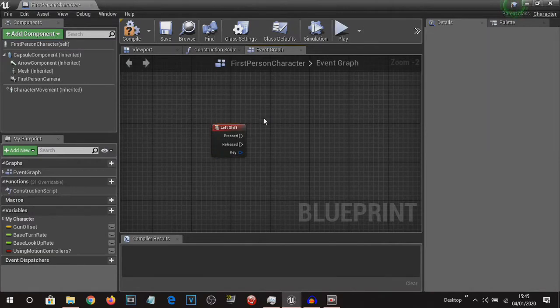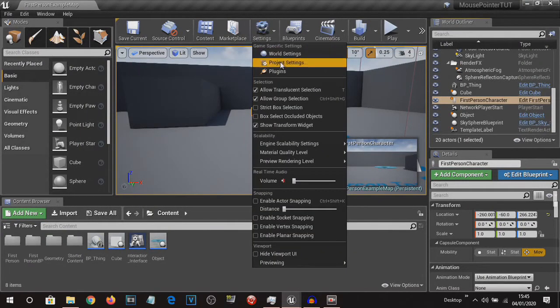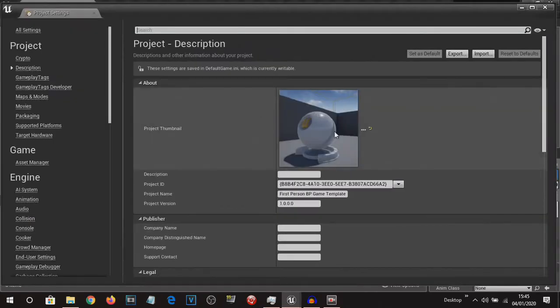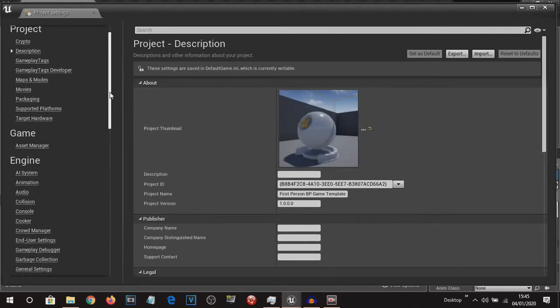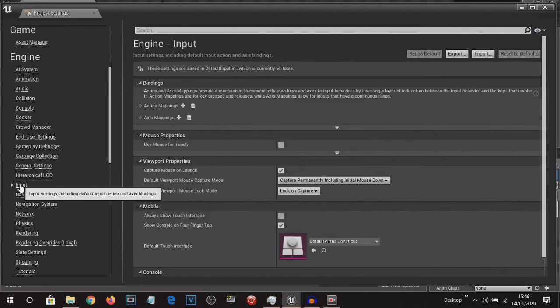Well, you could do this, or let's minimize this window and go to settings, go to project settings. This takes a little bit to load up because of the type of computer I have. Now, this is all new to you, but all you need to worry about at the moment is this list down here. Just scroll down, but not all the way, until we see Engine, and then until we see Input right here. So let's go to it. Now we are met with these input details, but we're really worried about the bindings.